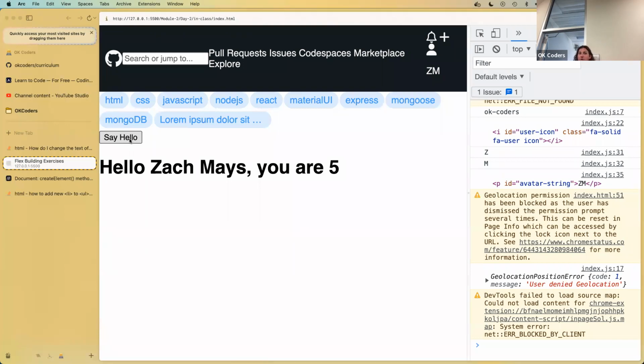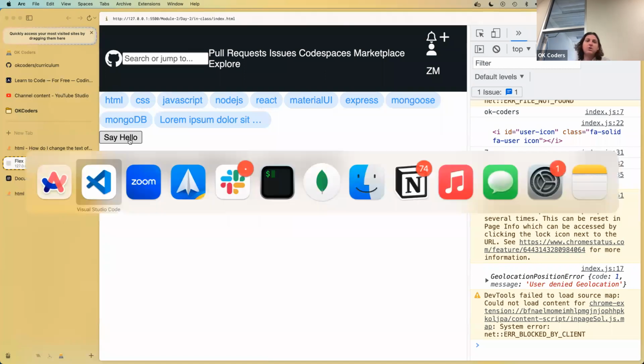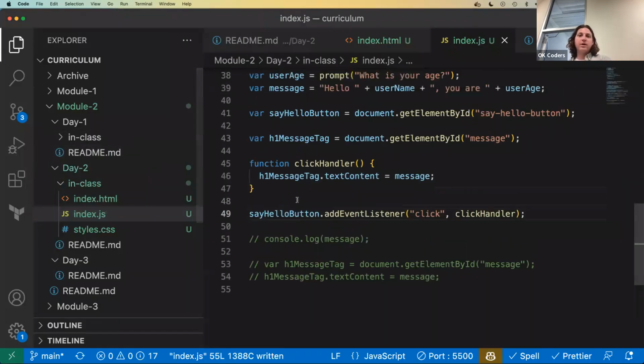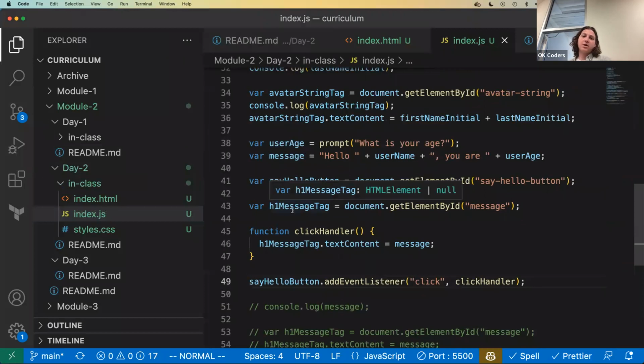And so I would actually use const. I'll start doing that at this point, just using const. Because if you look at our code, we don't ever need to change this H1 message tag. We want that to always be the H1 message tag. We got it by ID, we assigned it to that variable, and we don't want that value to vary. We want it to stay the same. We want it to be constant.